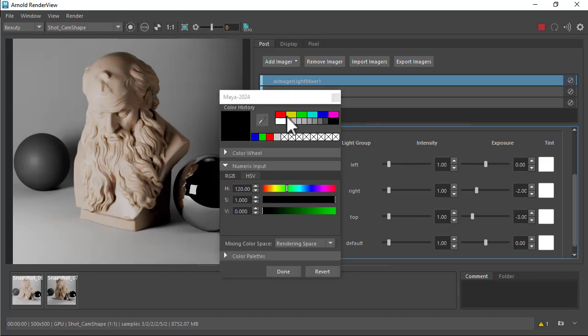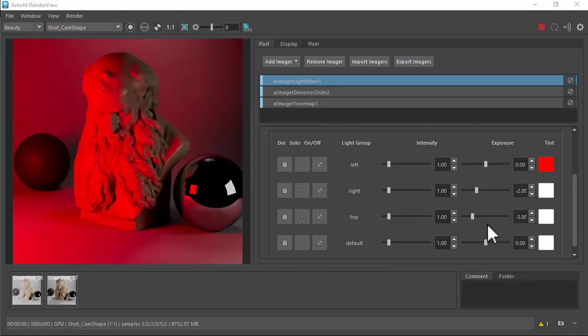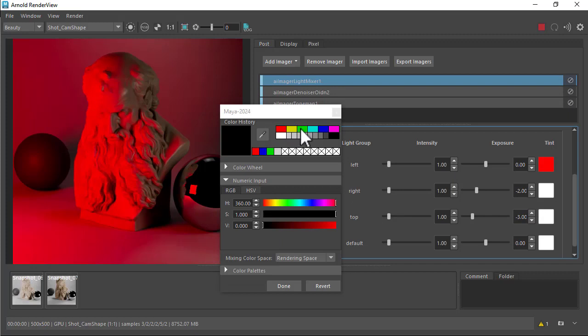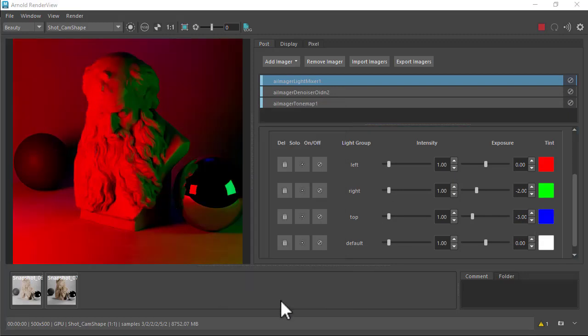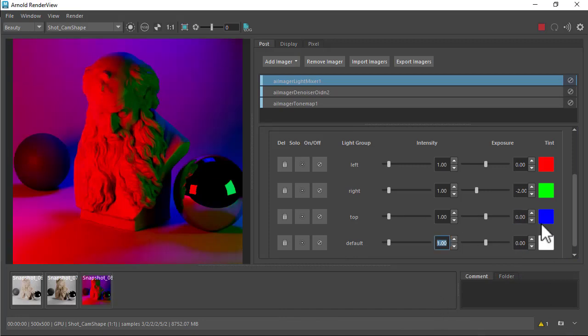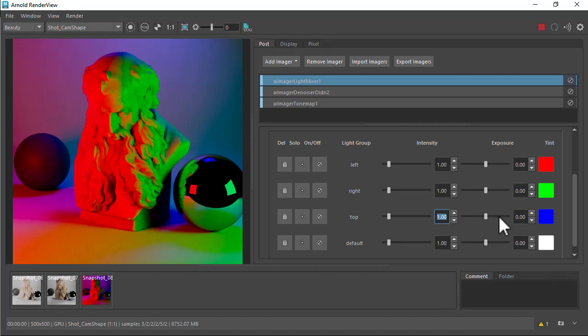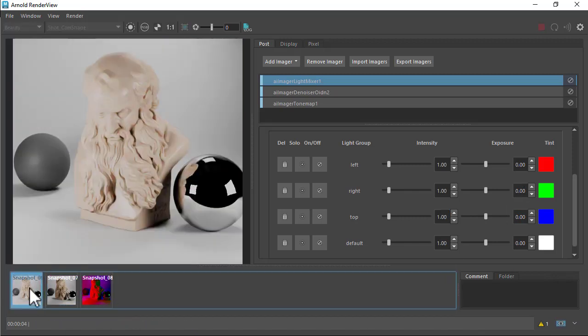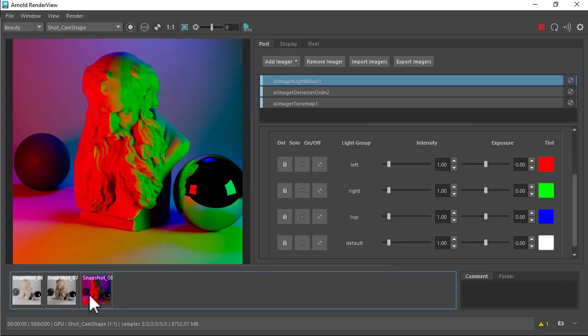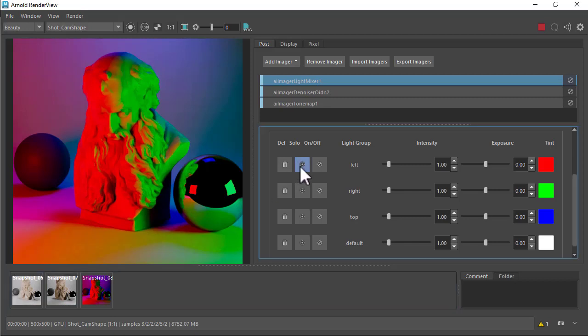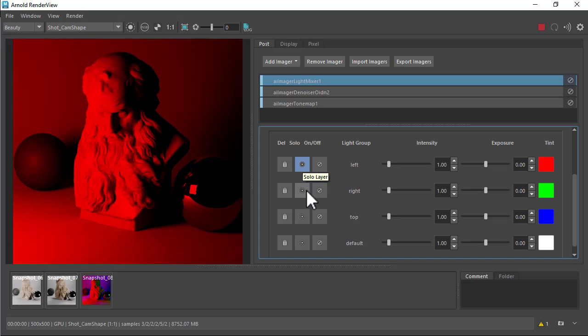Again, we can add colors to the tint, quickly and easily without having to re-render the scene. You can also isolate the lights like we did with the light editor window.